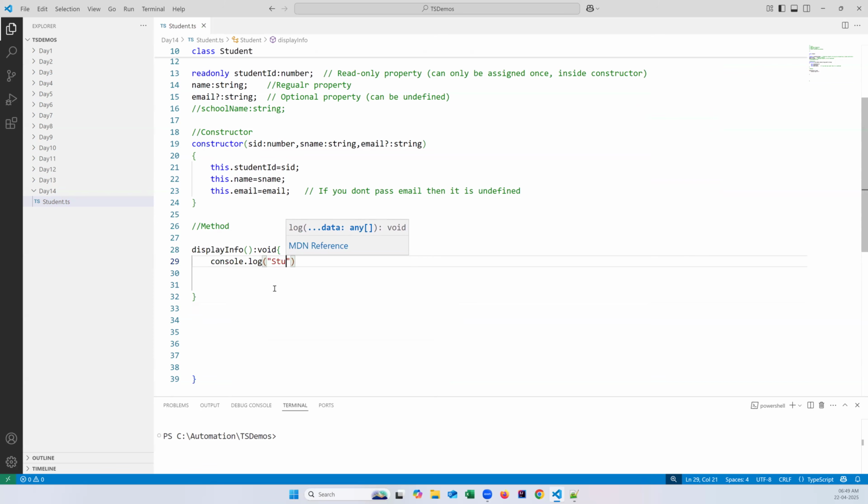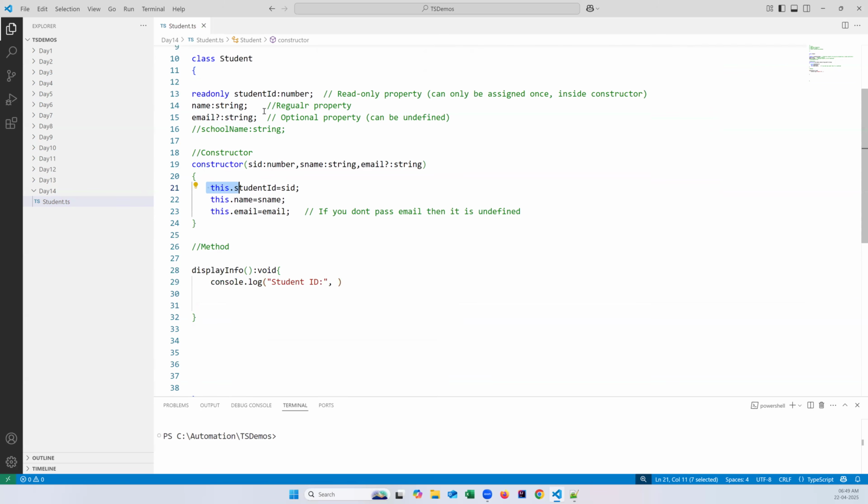Okay, student ID. And here, how do we access the ID from the class? Again, the same this keyword. By using the this keyword, we can access all the properties from the same class. So this dot student ID. Okay, so we're able to access this. Similarly, I will try to access the other thing, student ID. After that, we have a student name. So this dot name. This is our student name.